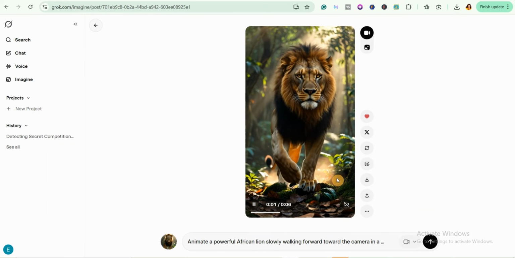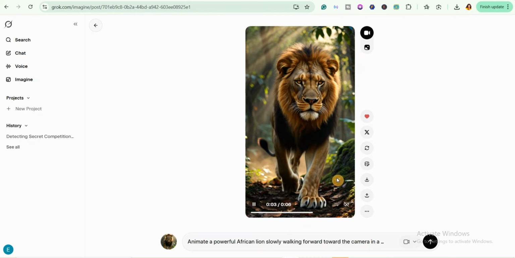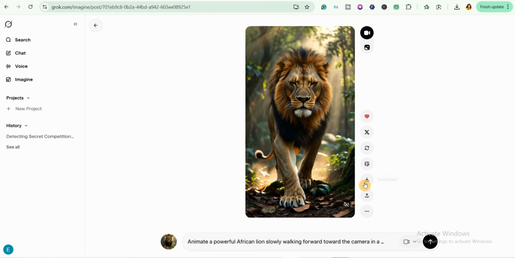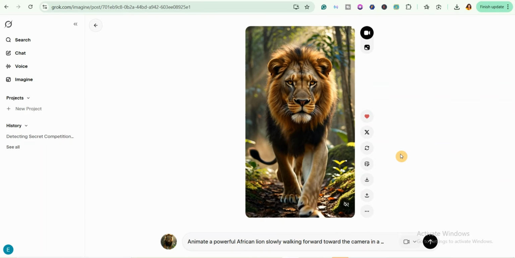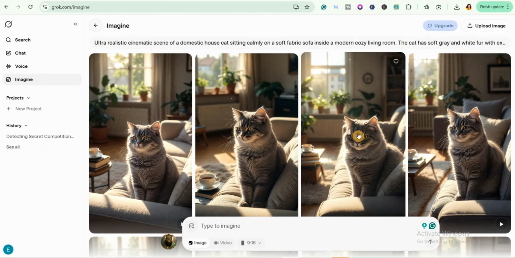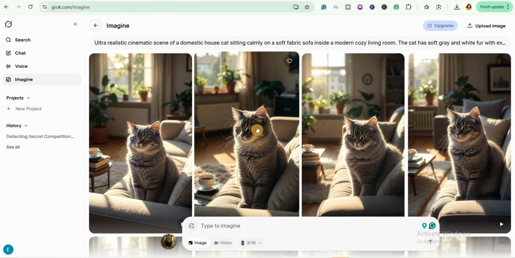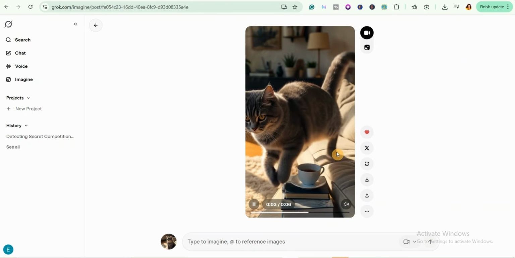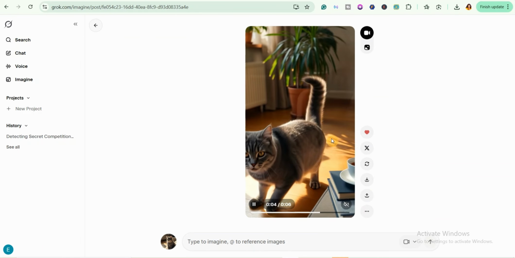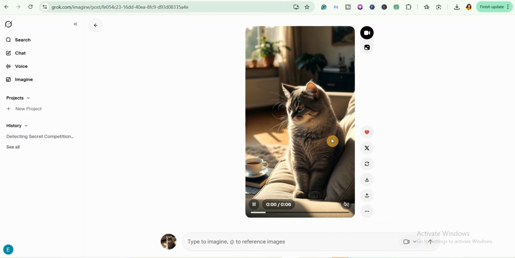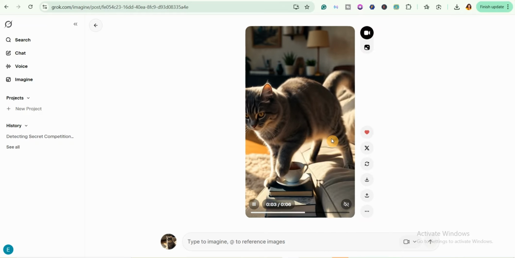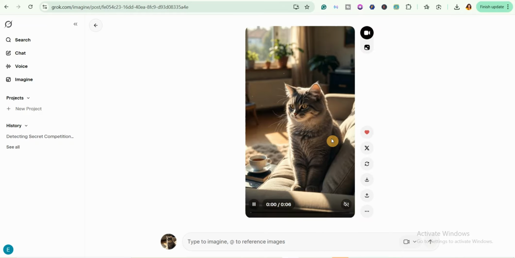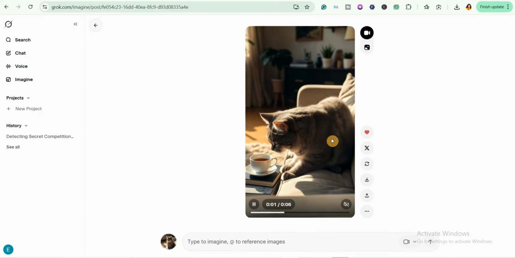This scene feels like a real wildlife documentary shot. Simply click here to download it. Now let's take more examples. I'll select this. Let's go ahead and animate it. Look closely at the cat eyes and whiskers. The reflection and shadows make it feel like this cat is actually in someone's living room. You can see how it even jumped out from the sofa looking so realistic.